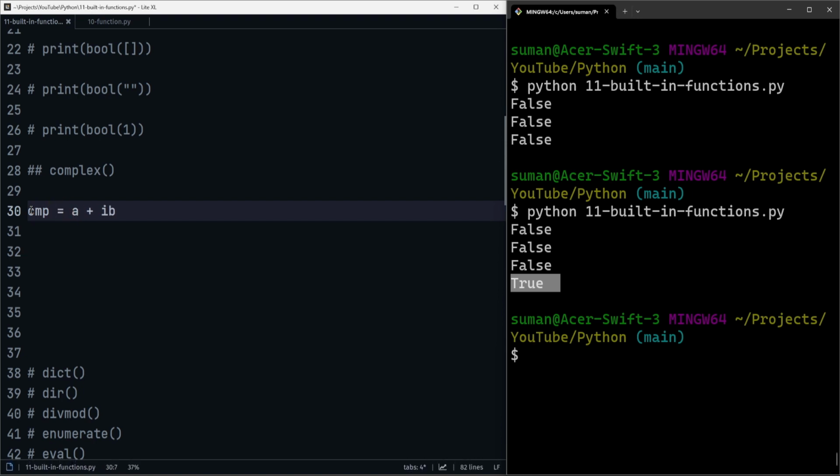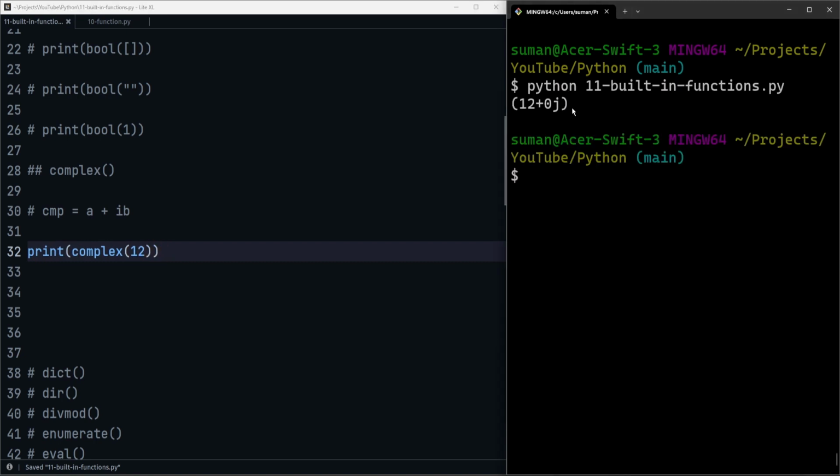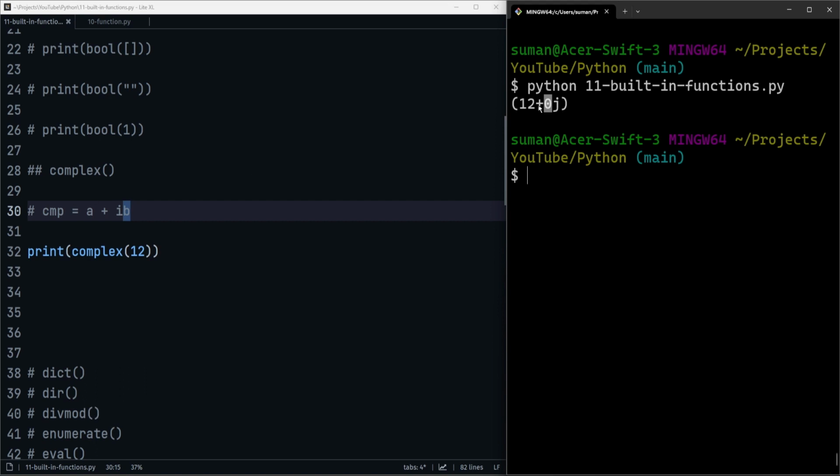So in Python, you can just write print complex and put the number in. Whatever number you put, this is the real part. Now if you run this, see, you'll get 12 plus 0j. Here a is the real part, so 12 is the real part. Since we did not pass an imaginary part, we got 0, and here b is the 0. And here i is represented by j.